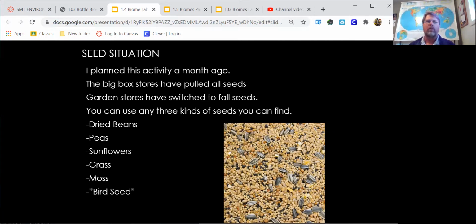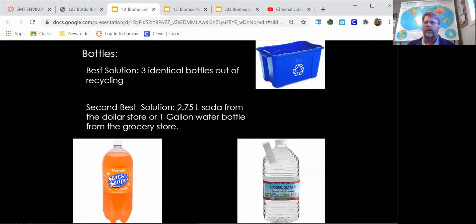Okay, so you get your seeds, and you get your bottles. So like I said, I got mine. This is straight out of the recycling. It's not the biggest ones that exist in the world, but they are absolutely free.